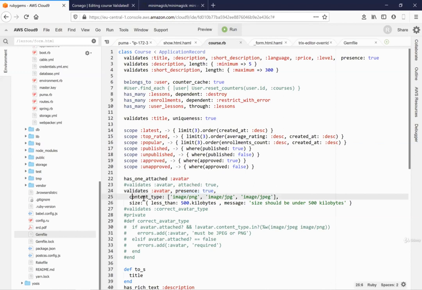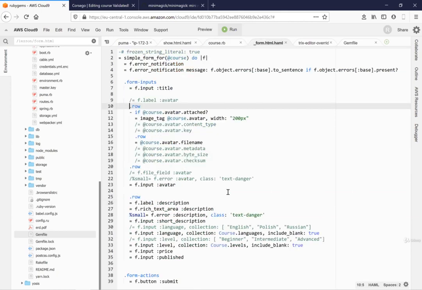Now we still keep using the content type validation and the size validation provided by our gem. And here in our form, instead of having 3 fields, one for the label of the avatar, the second for the file field of the avatar, and the third for the error for the avatar, we are just going to have one simple form field, input avatar.